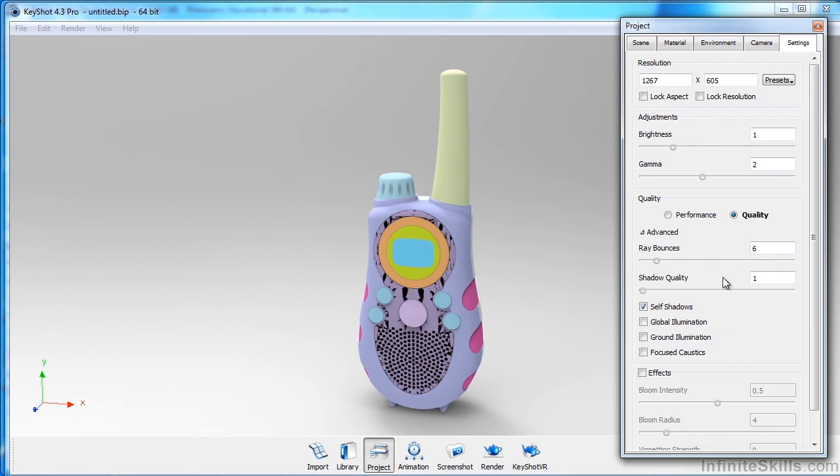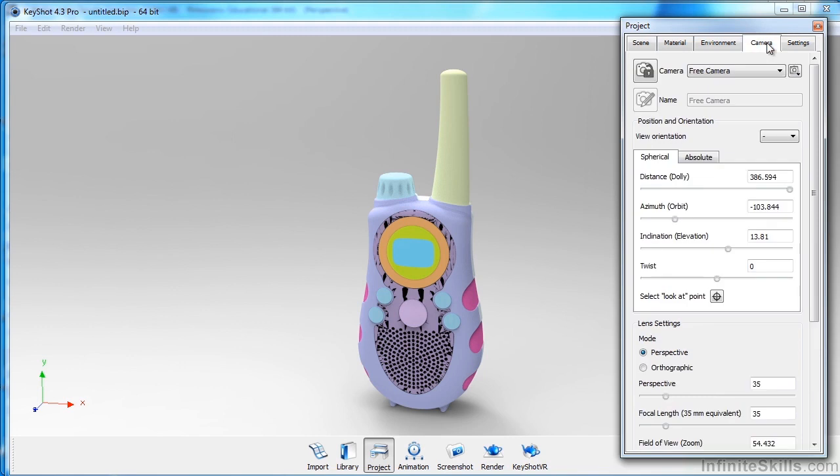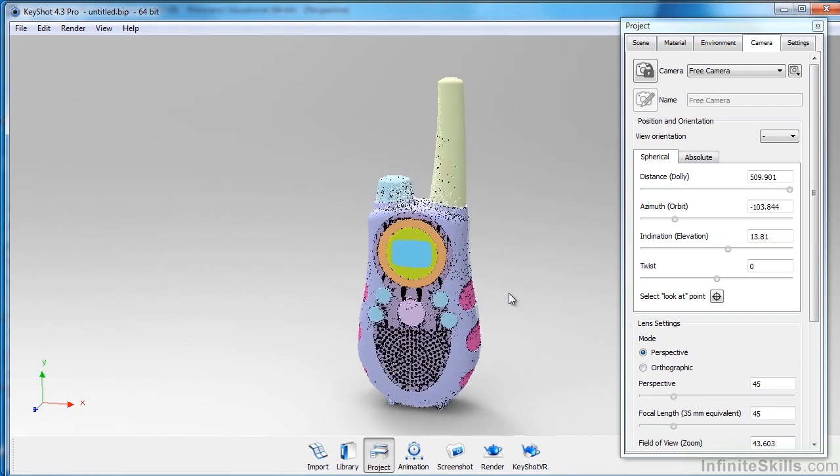Our shadow quality is currently set to 1, and the shadows look pretty good, so I'm going to leave that alone. I am going to check this checkbox for my global illumination. If you're doing a file that doesn't have any transparencies in it, you may not need to check that. It's just a workflow I've gotten into. I always check it, that way I know it's on. Now, the camera by default starts with a 35mm lens, and that's a little fish-eyed. So I typically set that to about 45 or 50, depending on the size of whatever I'm working on.